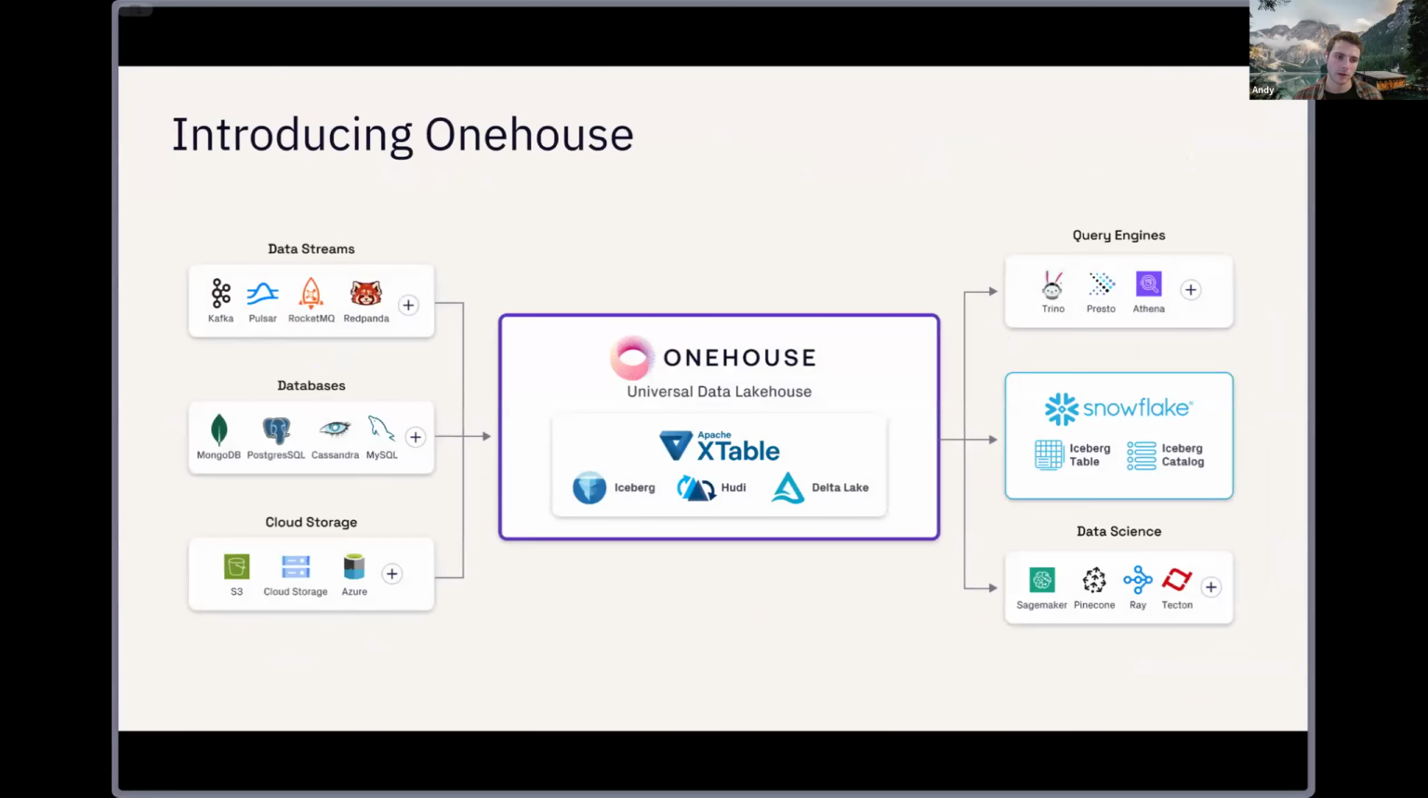So what do we offer? We offer managed ingestion, so you can connect to data sources, whether it's streaming sources, databases that you want to replicate, files on cloud storage, or even some of those long-tail connectors like Salesforce, and you can bring those in. Onehouse will write them in all three of these major formats: Iceberg, Hudi, and Delta Lake. And this is all powered by Apache XTable, which we open sourced last year.